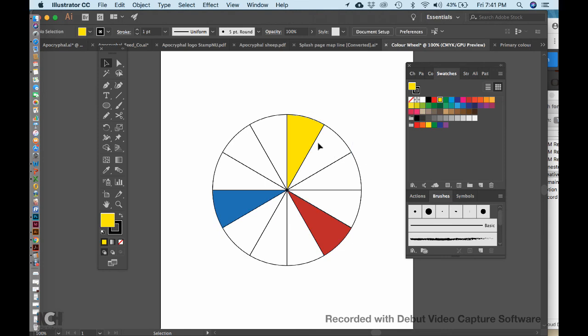So now we have to go between the yellow and the red. And so directly in between, we don't want to fill the ones on either side. And this one will be orange. So yellow, red, make orange. The one directly in between the red and the blue will make violet. The one directly in between blue and yellow here will be green. There we go. Now we have our secondary colors.